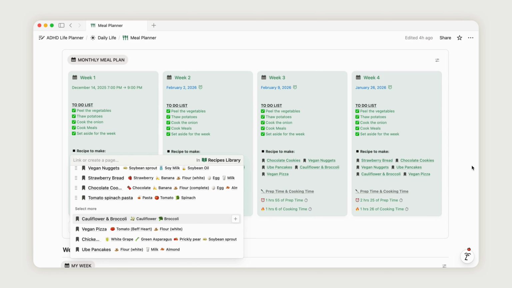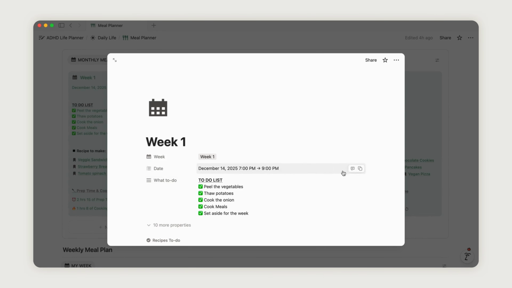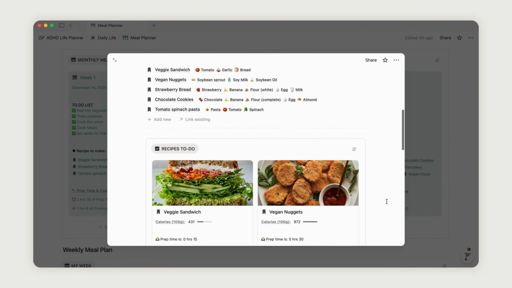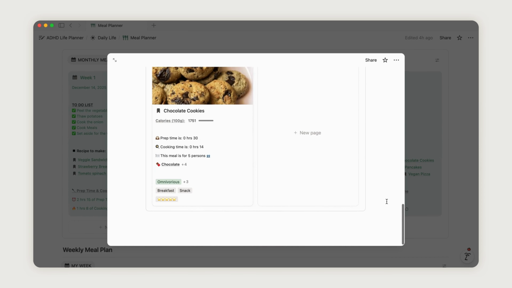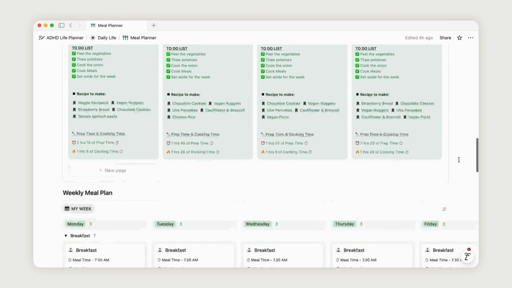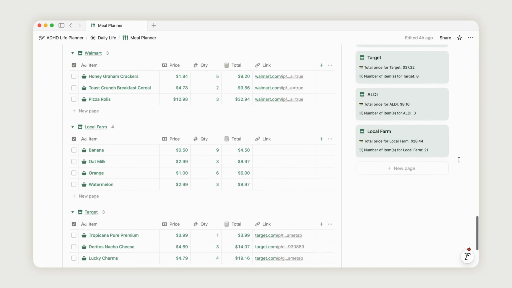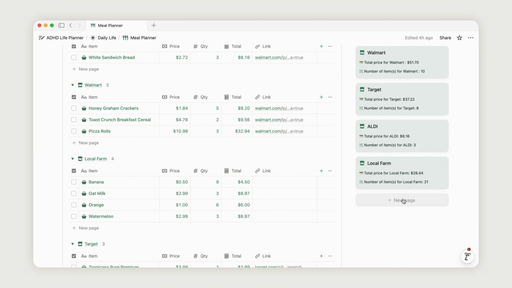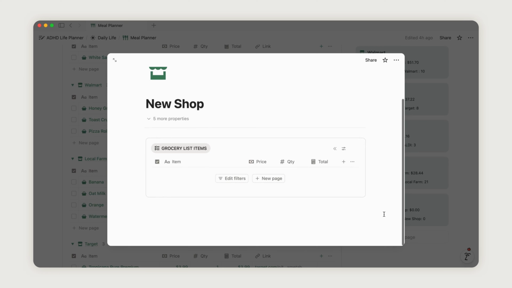At the bottom of the page, you'll find a list of all your recipes for quick selection during batch cooking. At the bottom of the dashboard, you'll find a smart shopping list, which lets you organize items by store. To create a new store, simply click New Page in the corresponding database. Rename the new page, and when you open it, you can add items, specifying their price and quantity. The total updates automatically.